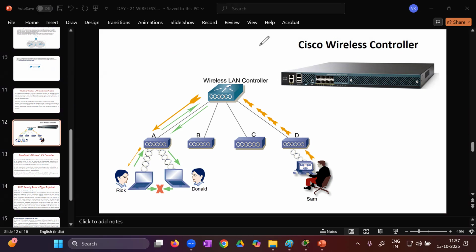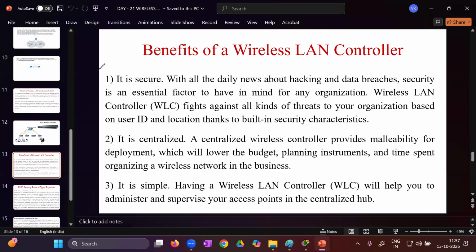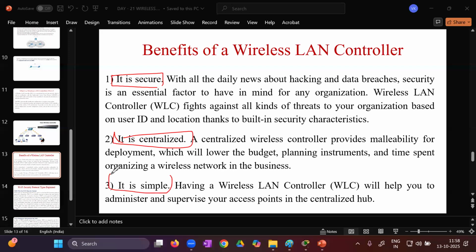This is one example of a Cisco wireless LAN controller. It is connected using cables. It will be connected with the access point, and then the access point has connectivity with end devices. So what are the benefits? It is secure, it is centralized, and it is simple. You can go through all these terms.